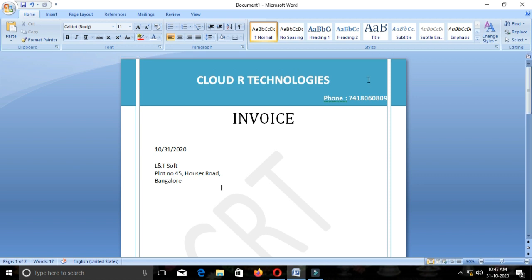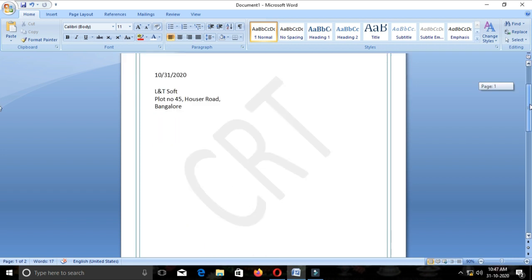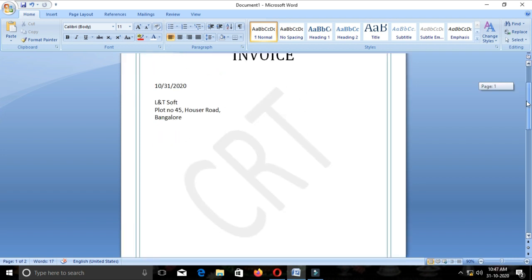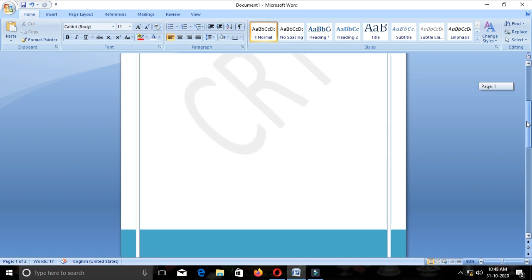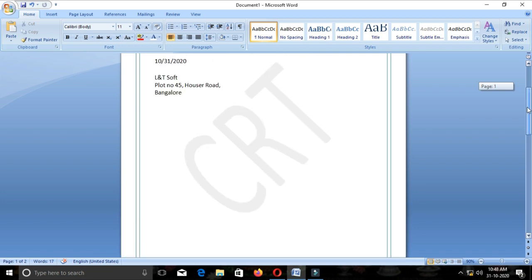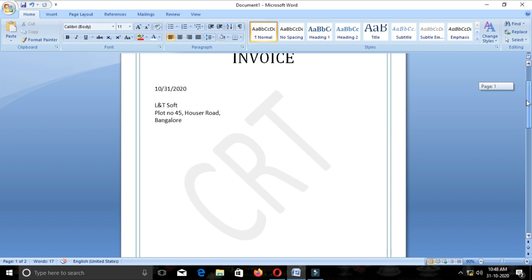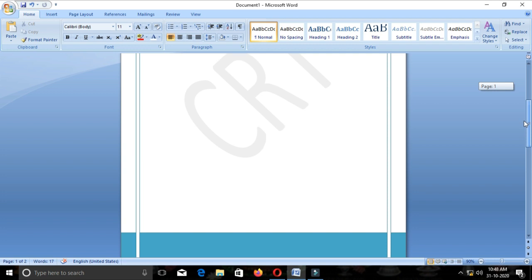Then the header is completed, the document title is completed, the date of the document is completed, and the customer address is also completed. Now the body of the letter space is empty. You leave it as it is. At the time you are going to type anything, you can type it.